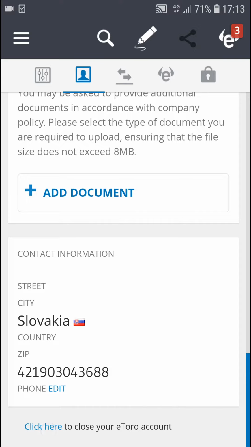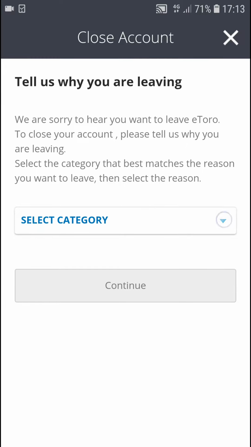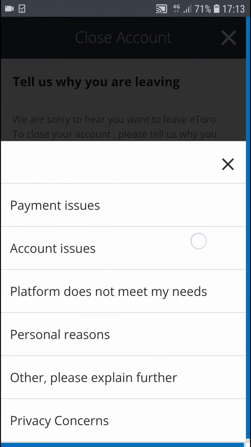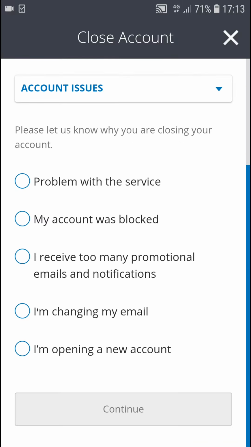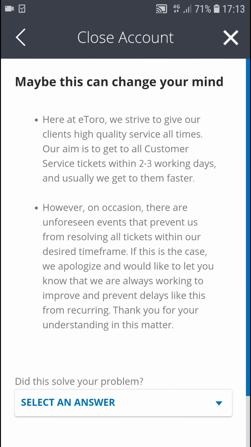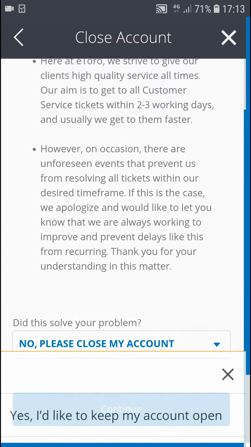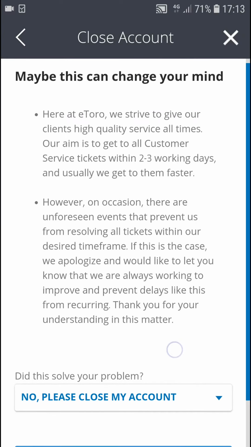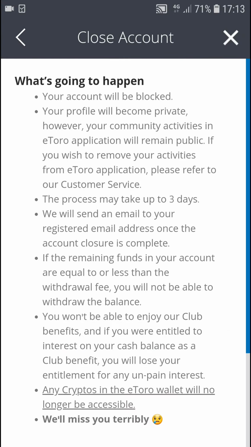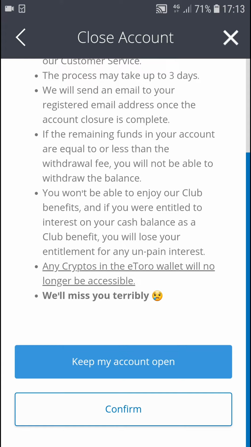Now here you want to click here. Tell us why you're leaving. Let's go like account issue, problem with the service, continue. No, please close my account. And then just continue and confirm. And this is how you actually do it.